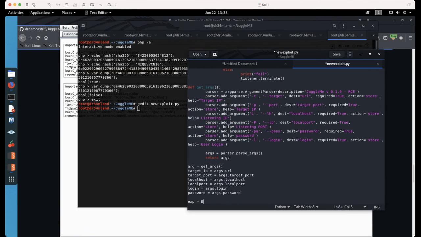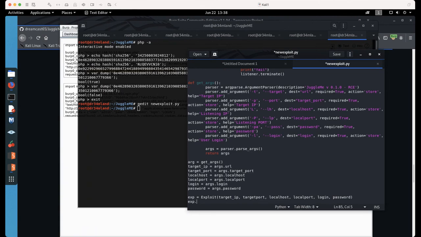Then we're going to create an exploit class object out of Exploit with target IP, target port, localhost, local port, login, password. So we're putting all of our variables in there. And then exploitation is going to run the exploitation function that we have in our class Exploit. And that should be it.